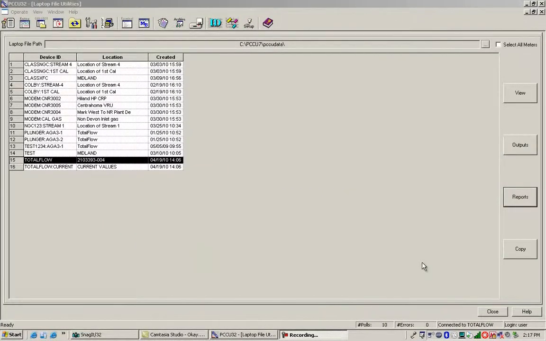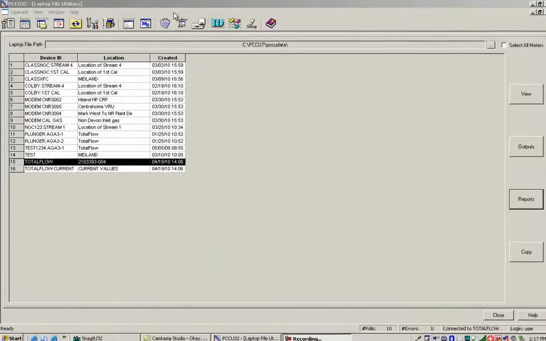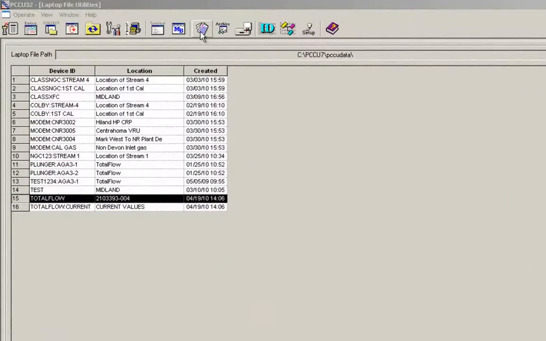After collecting your historical data, you should have a laptop file created, and so I'm right here under my laptop file utility, and you can see my laptop file path is c:\pccu7\pccu data. Down here I've highlighted my G4 Totalflow, which is my device ID, Totalflow, and location 210.3393-004, and that was collected today 4/19/2010.